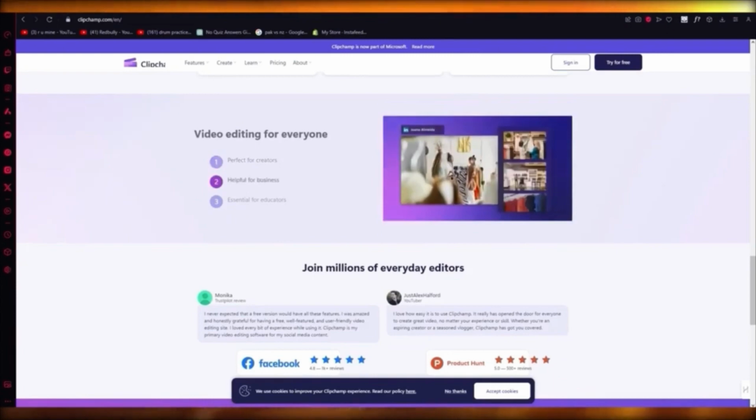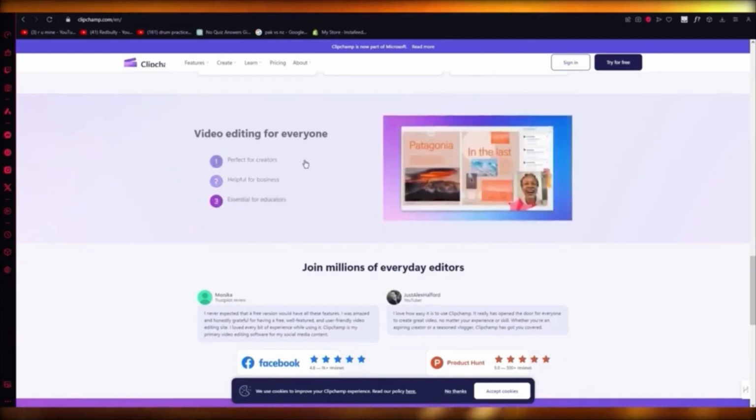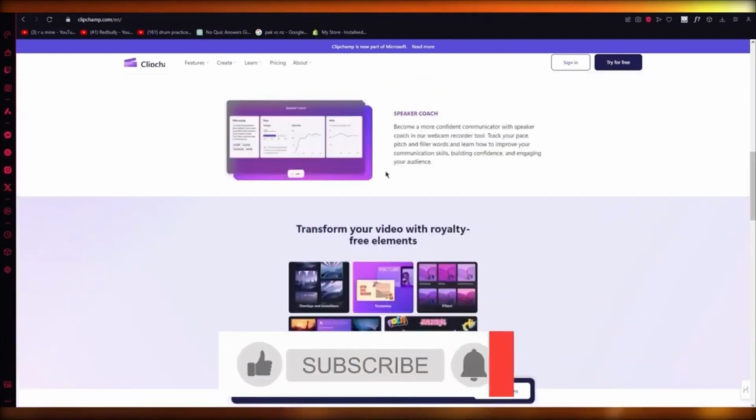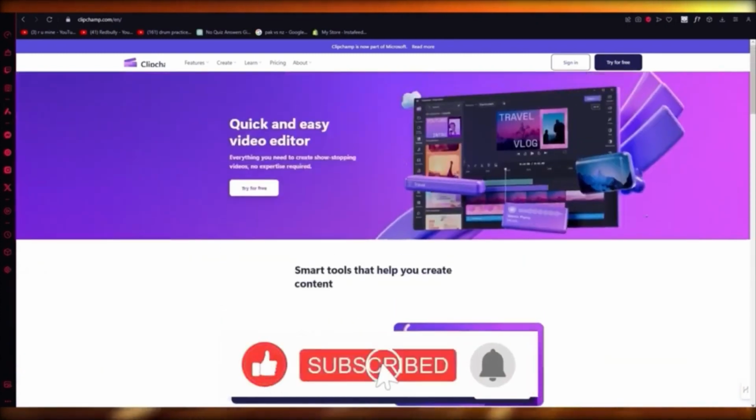You can create it perfectly for creators. It's helpful for businesses and essential for all you educators out there. So that's the basic idea of Clipchamp.